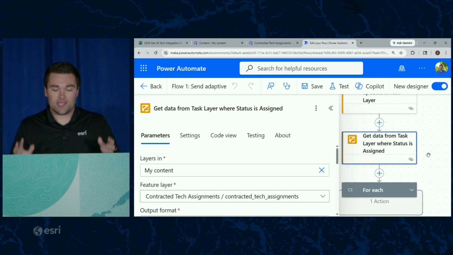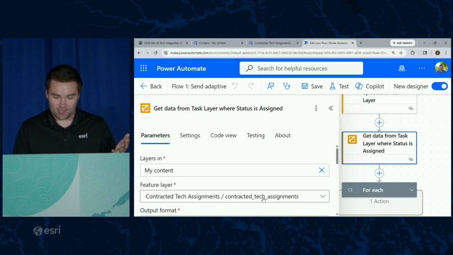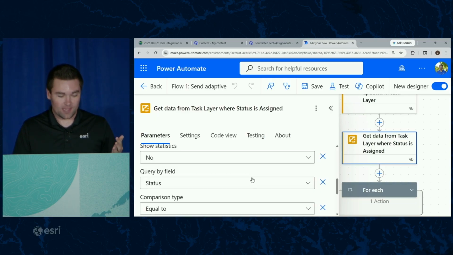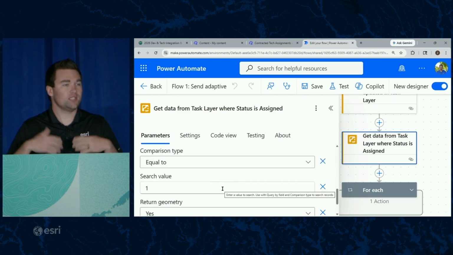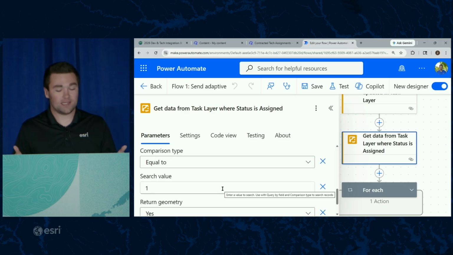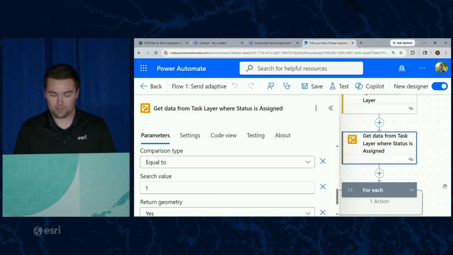Now we're going to get data from that task layer. So now we're going to query the task layer. Here we're using, again, that contracted tech assignments. And in our query, we're going to use that status field where it's equal to 1, which is assigned. So we're going to query that tasks layer and get all tasks that are currently assigned.